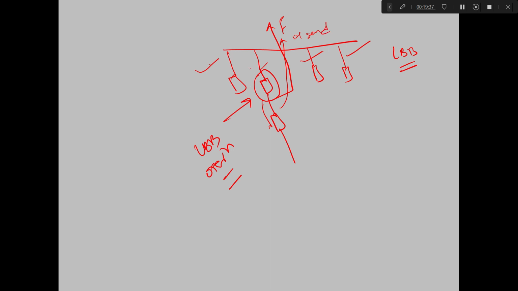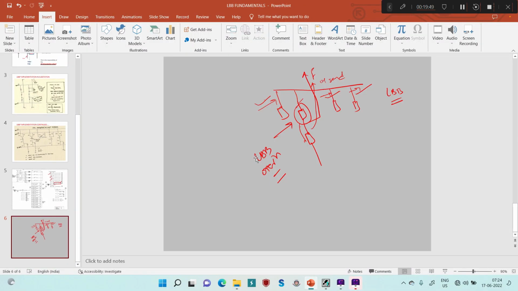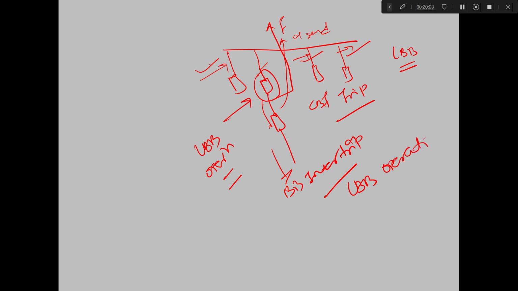So when it sends the tripping signals to the adjacent feeder, that is the CBF trip, it is going to send the CBF trip to the adjacent breakers, and for its own CB it should issue only the bus bar inter trip. So if any output is for the LBB operation in your bay units, you have to assign this in the particular bay unit. This signal should be assigned as bus bar inter trip only.